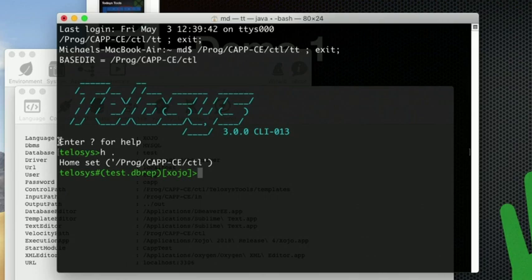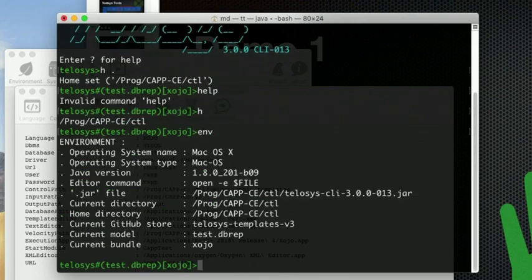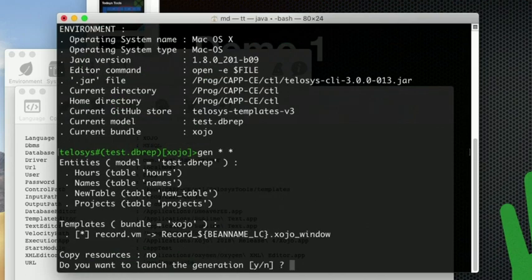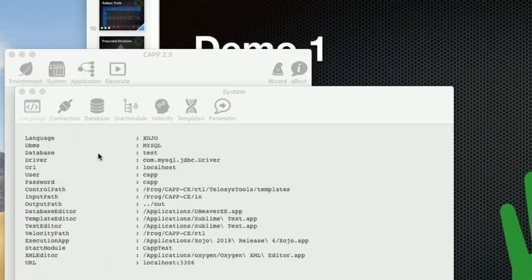And what you can do now is you can get help. Set home directory with show help. Okay, so you can see what it is about. Here you see where everything is located. And then you can generate something. I only do this just to show you, because this is what CAPP then does automatically for you. You generate something, and it says, this is the environment I have. Do you want to launch the generation? Yes. It generates something. You see here now 4 files generated. So that was the first demo.